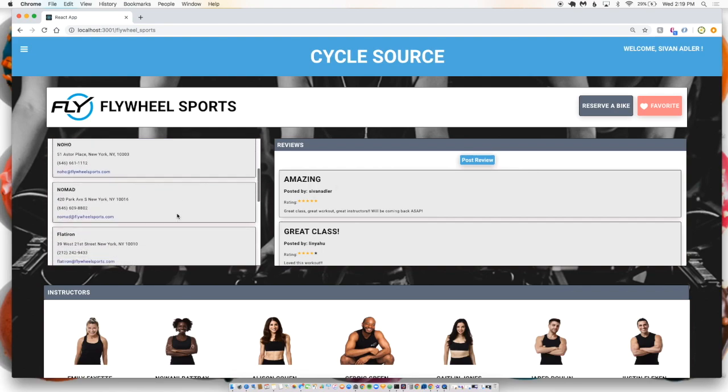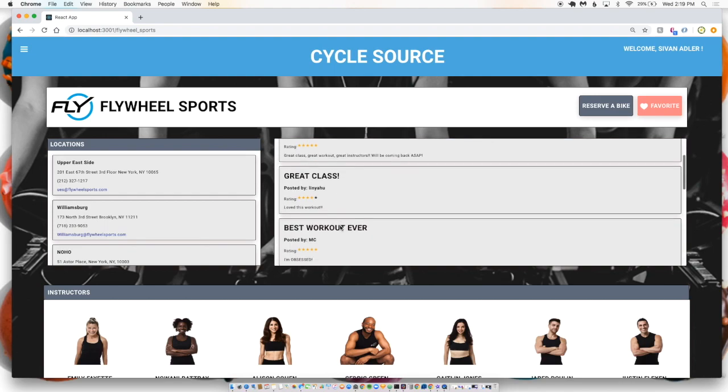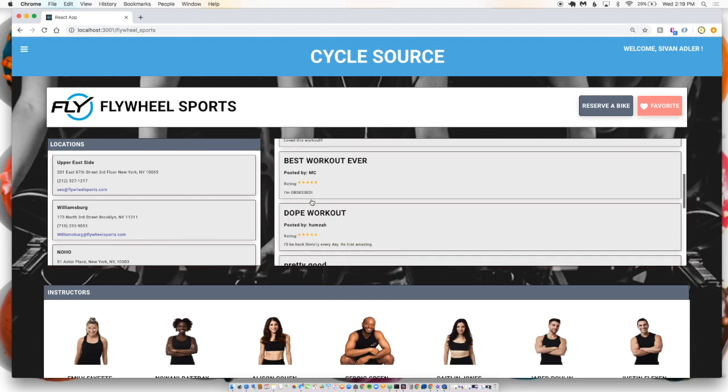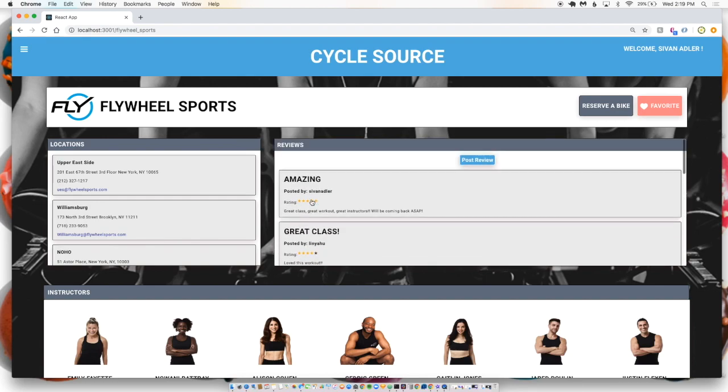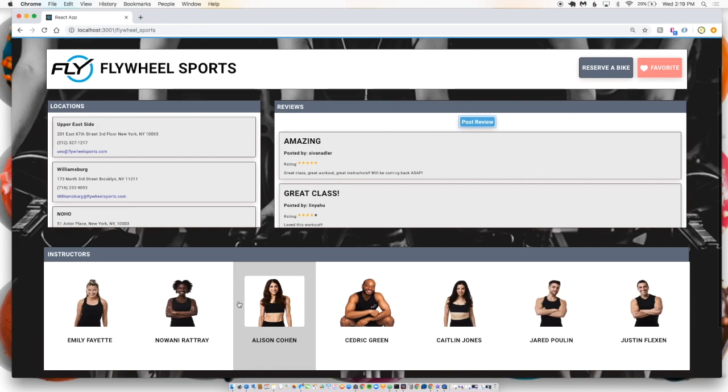We'll get all of its locations again, and here we'll see all of their reviews that have been posted by different users. Here is where the ratings are generated on the map. Each user's review has a rating and it's averaged out to give an average rating. We can also post a review if we'd like, and we can see more information about all of the instructors that teach at this studio.